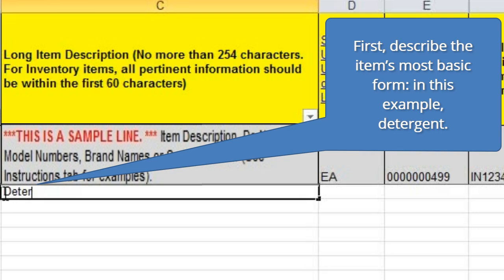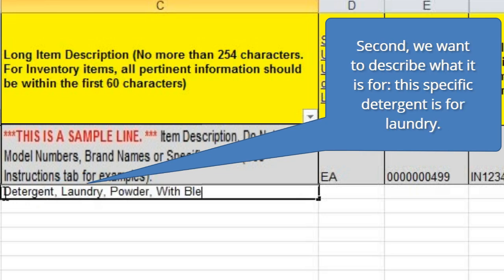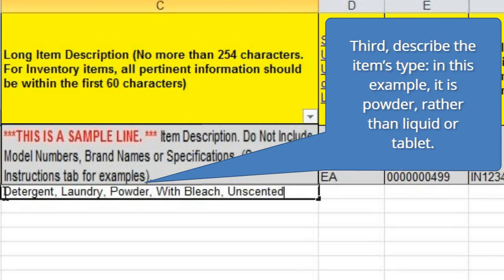The first description you should enter should describe the product in its basic form. In our example, our first description should be detergent. The second description should be then laundry, describing what the detergent is for. Thirdly, we would want to describe the type of detergent. Is it liquid, powder, or tablet? We will be listing the powder for our example.